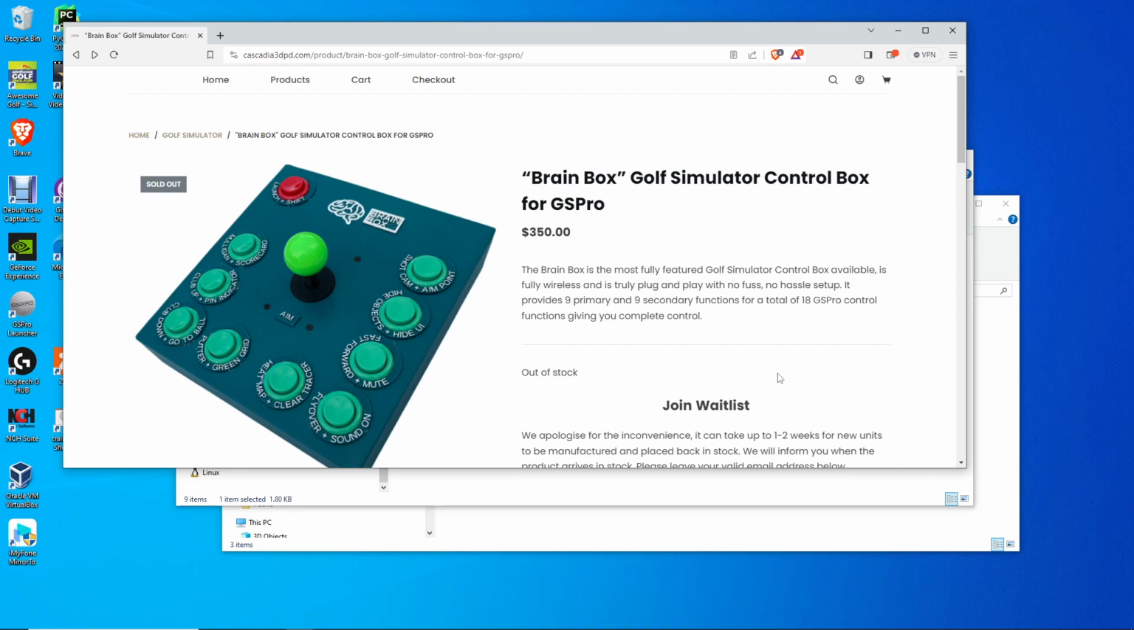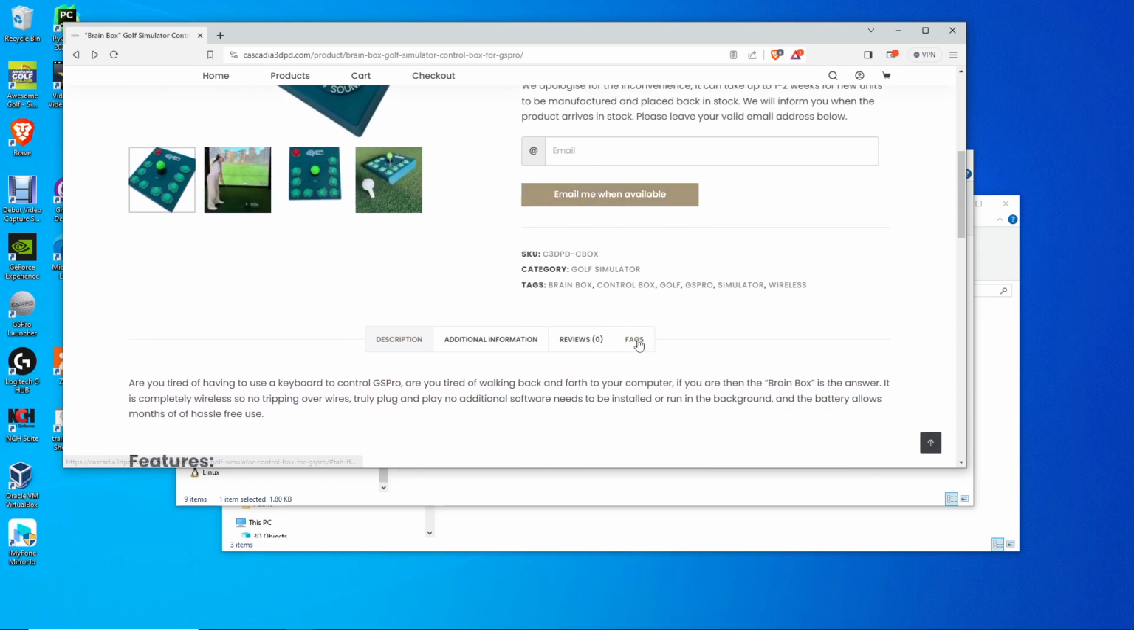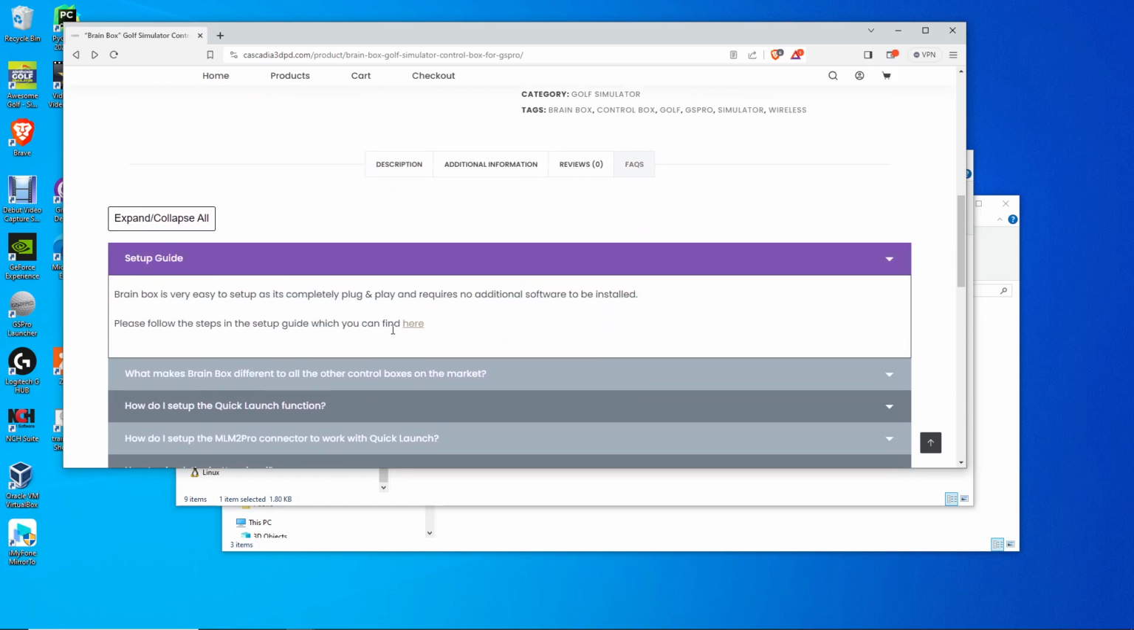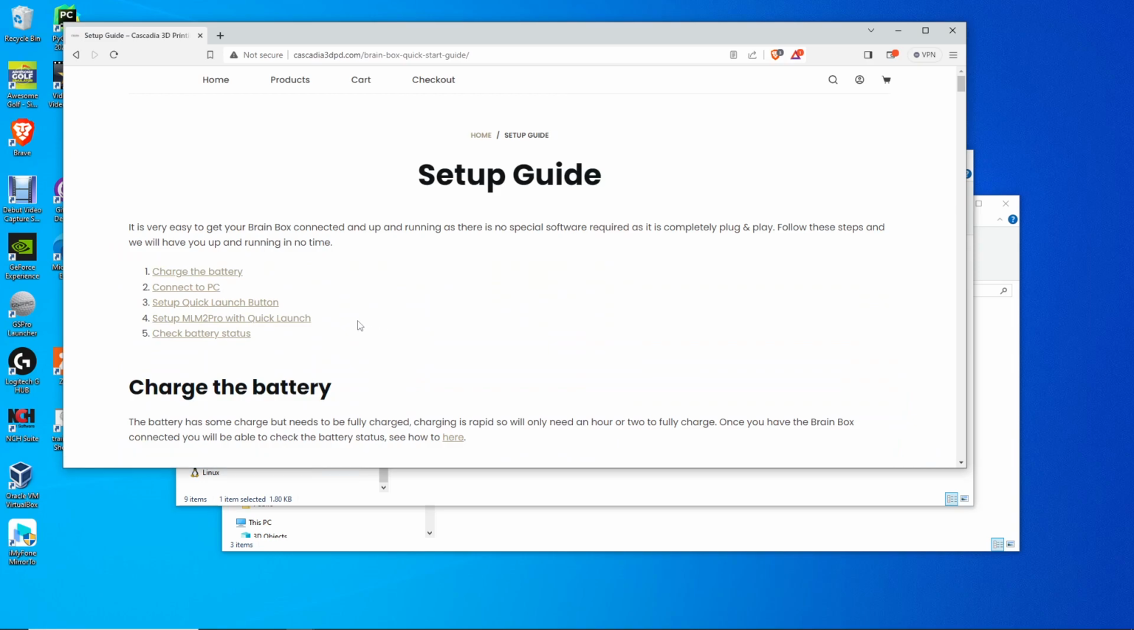So before we start, I'll just mention that the Cascadia3DPD.com website has lots of good info. If you navigate to the BrainBox product page, there's a frequently asked questions page with a setup guide. So if we just head over there, there's two topics we'll cover: to set up a quick launch button, the button itself, and then to set it up for the MLM2PRO connector.